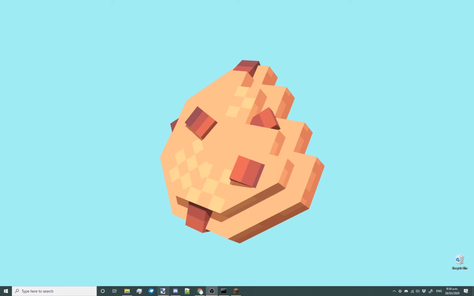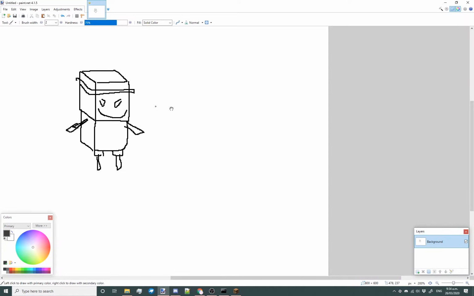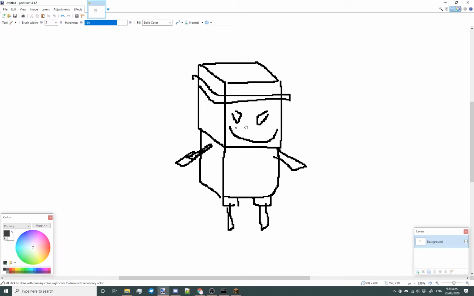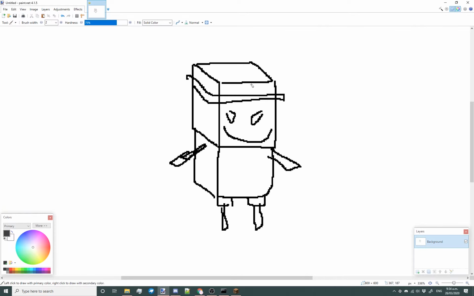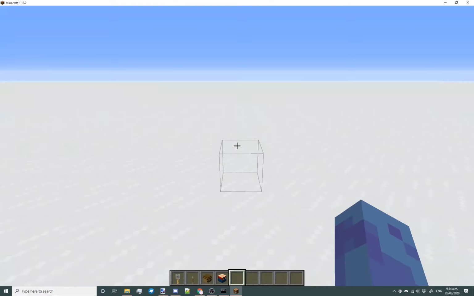Alright, so what we're going to do is we're going to make this little guy. So this is going to be a little scarecrow. It's going to be 2 player heads, one here, and then it's going to be levers here and tripwire hooks here and here.